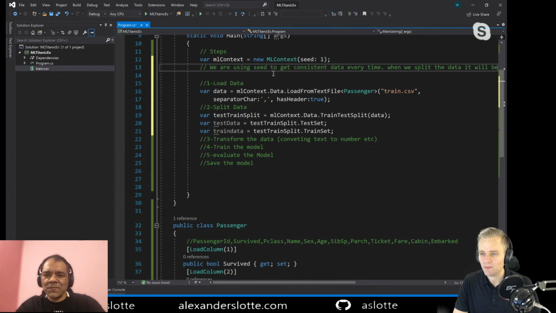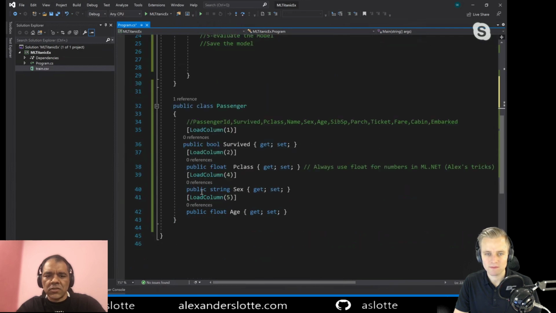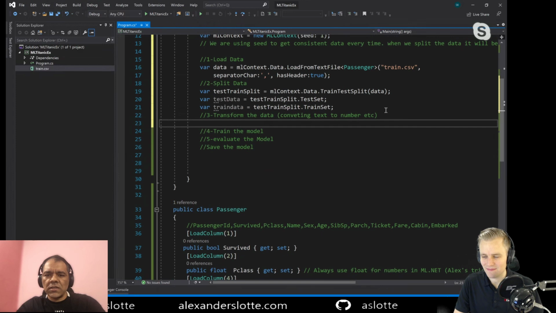So, what do you think is the next step now? Now we have split the data. What do you want to do after this, Ravi? So we have one sex-as-string column, so probably we need to transform it. The third step is to transform the data. Do we need to transform the data from text to number? Exactly. So now we want to create our transforming pipeline here.